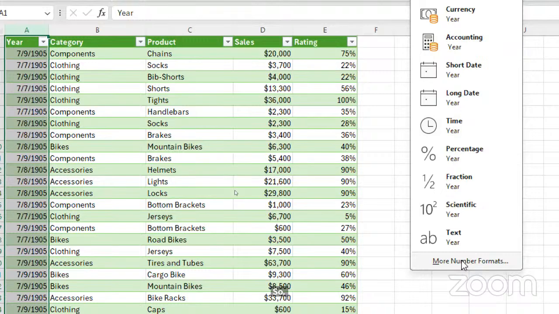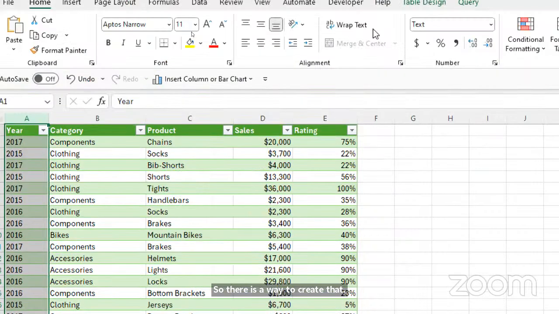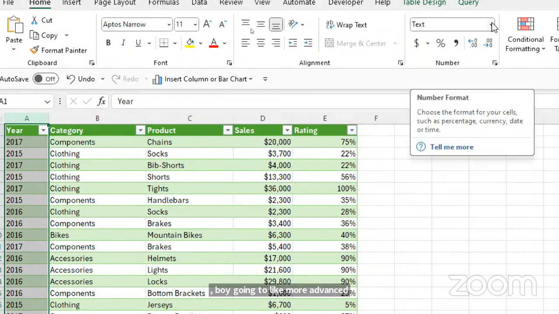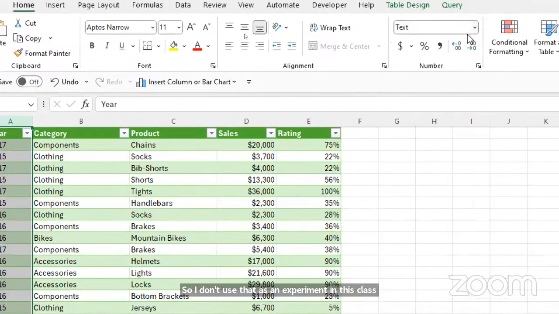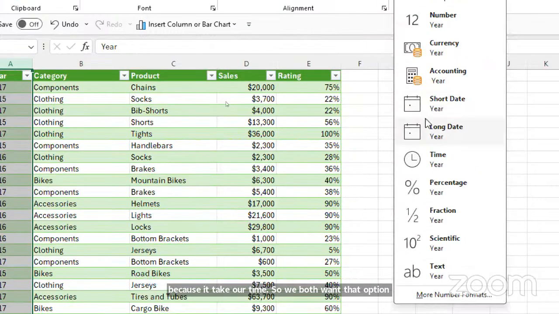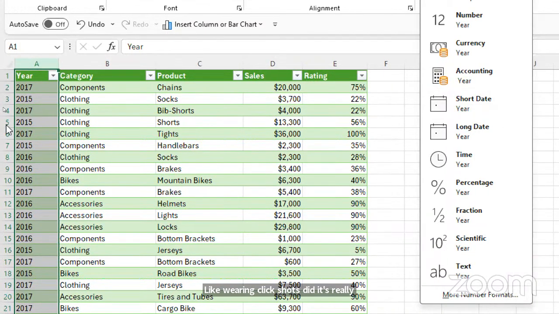There is a way to correct that and still specify it as year, but you go into more advanced data types. I don't want to use that as an experiment in this class because it will take our time. But under this option, you can click the short date, then modify the short date. When you click short date, it will make the data look a certain way, but you go more advanced and modify it, saying I'm not talking about month, I'm not talking about day, I'm only talking about year.